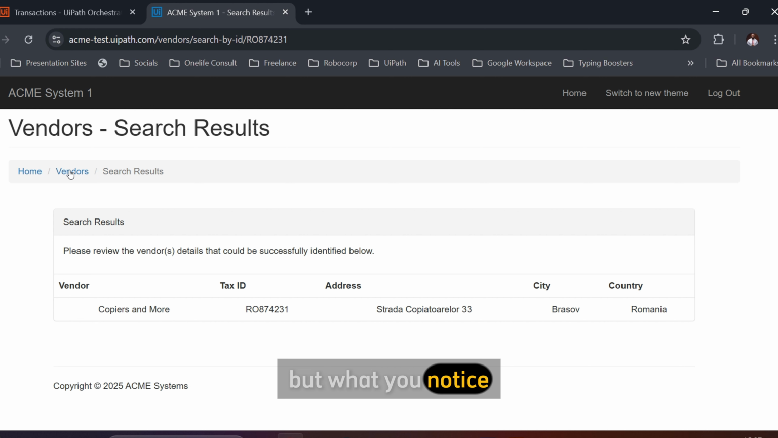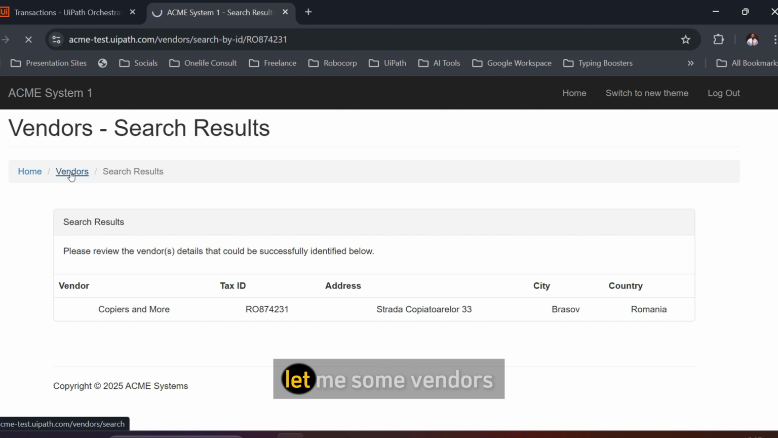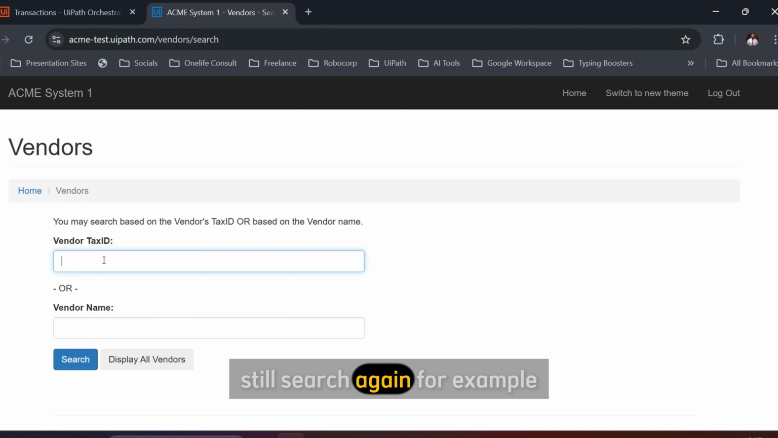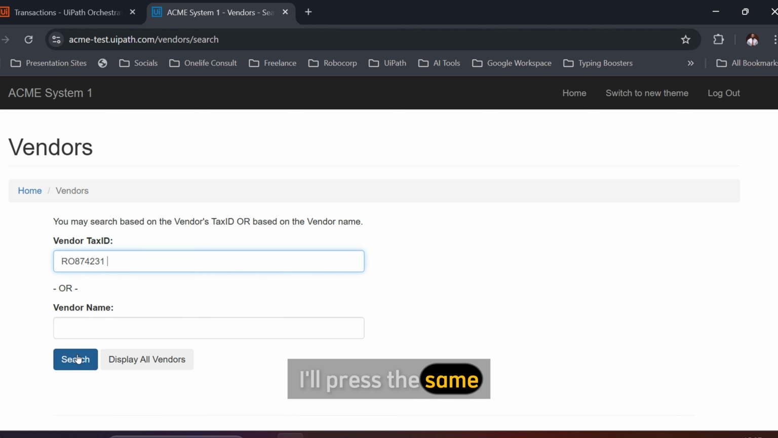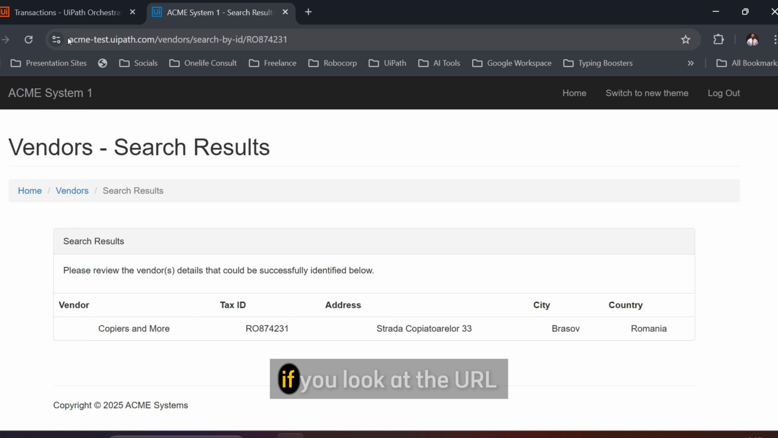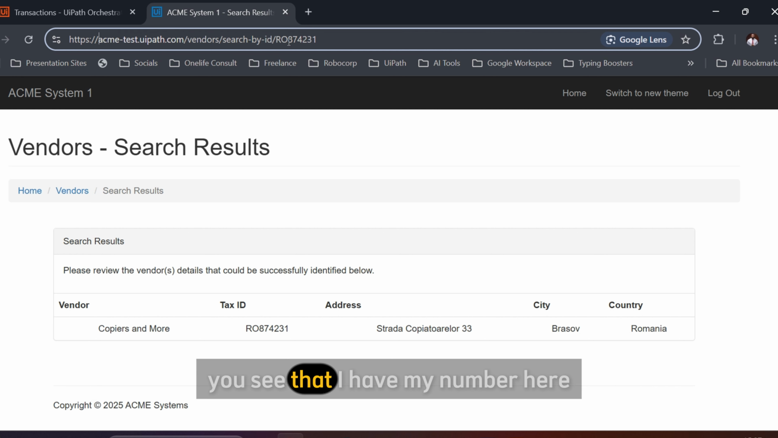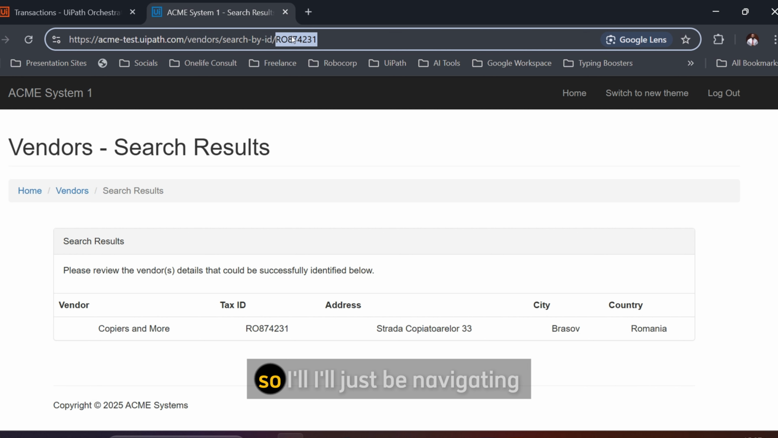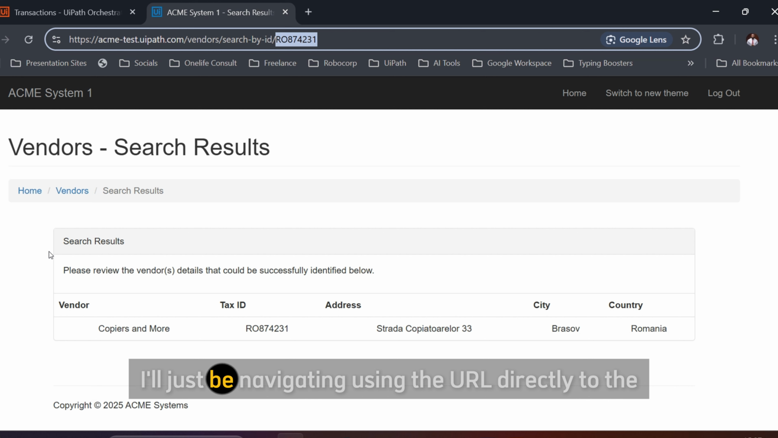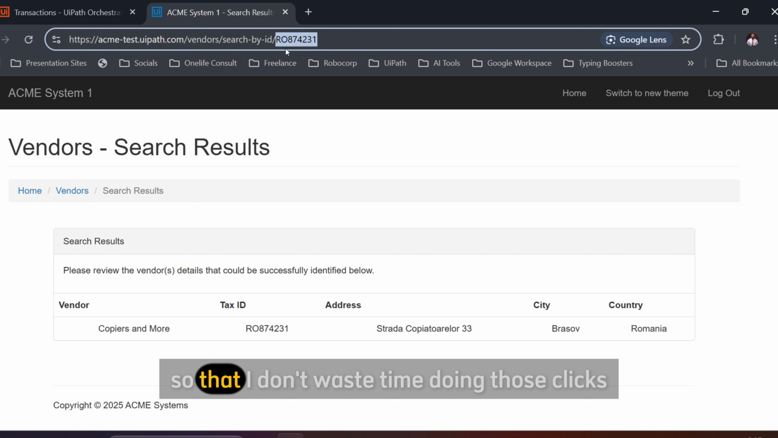But what you notice is that every time it has to go back to vendors and search again. For example, I'll paste the same. So it will be doing it 14 times. If you look at the URL here, you see that I have my number here. So I'll just be navigating. I won't be using the UI automation. The best way I'll go about this is to navigate using the URL directly to this point, so that I don't waste time doing those clicks via UI.